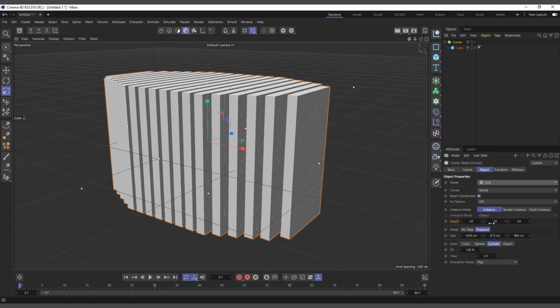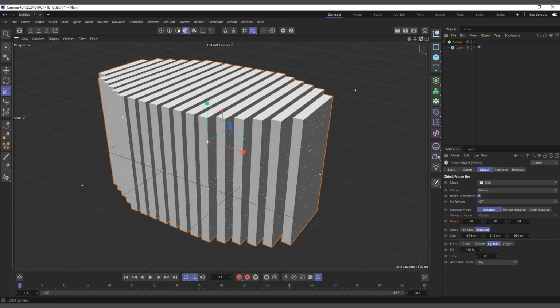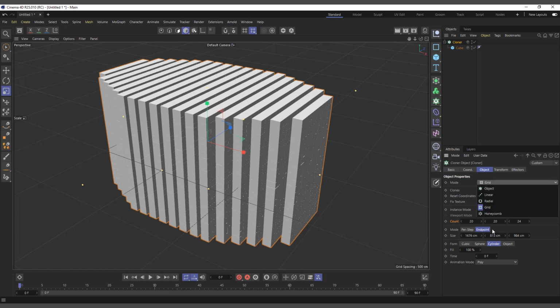So these are the basic things about the grid array or the cloner object. If you come down here, we have play mode, which we'll talk about a little bit later. So now let's go back to the object menu and see what the object menu does. There's a lot that can be done in there. That's why I actually separated it from this whole thing. So now let's go to the object menu.